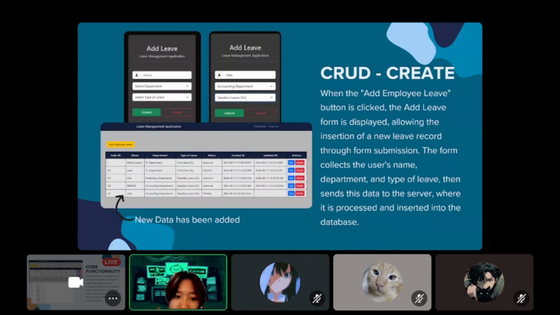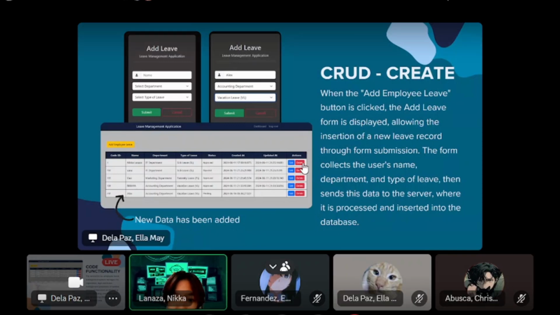So when submitted, the form collects the data such as the name, department, and type of leave and sends this data to the server where it is processed and stored into the database. Additionally, when the form is submitted, the status is initially set to pending. The status can be changed in the edit part of the code, which will be discussed by Mr. Abuska. Thank you.